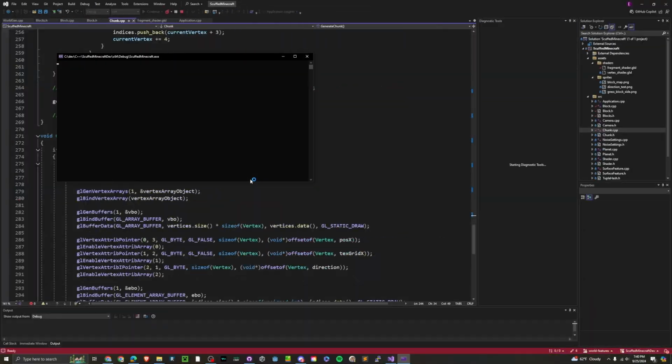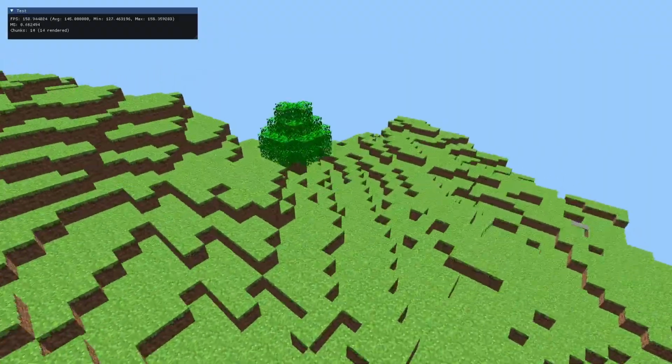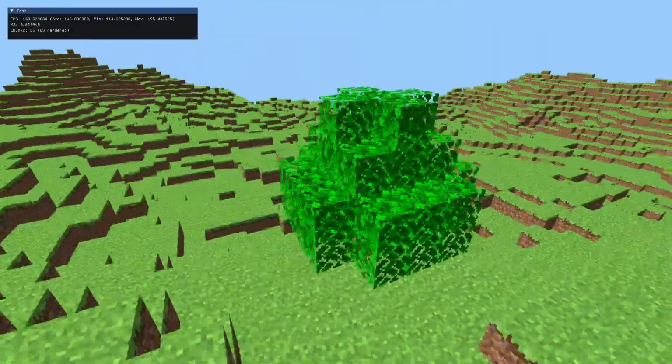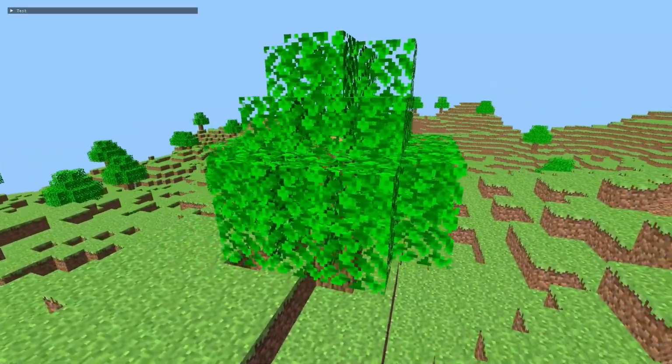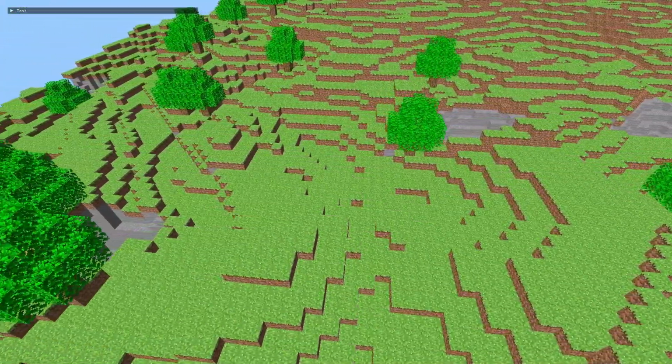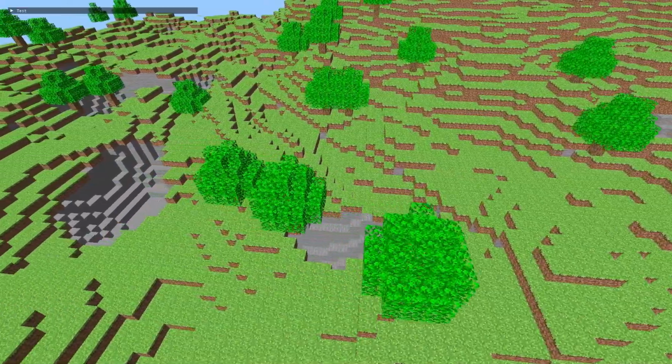Okay, so now it should work on all sides. Every face should be rendering correctly. Look at that. Trees are working. Now the logs are visible through the leaves. As you probably noticed, I also fixed the tree placement noise so that they don't appear in groups anymore. I did this by increasing the frequency of the noise.